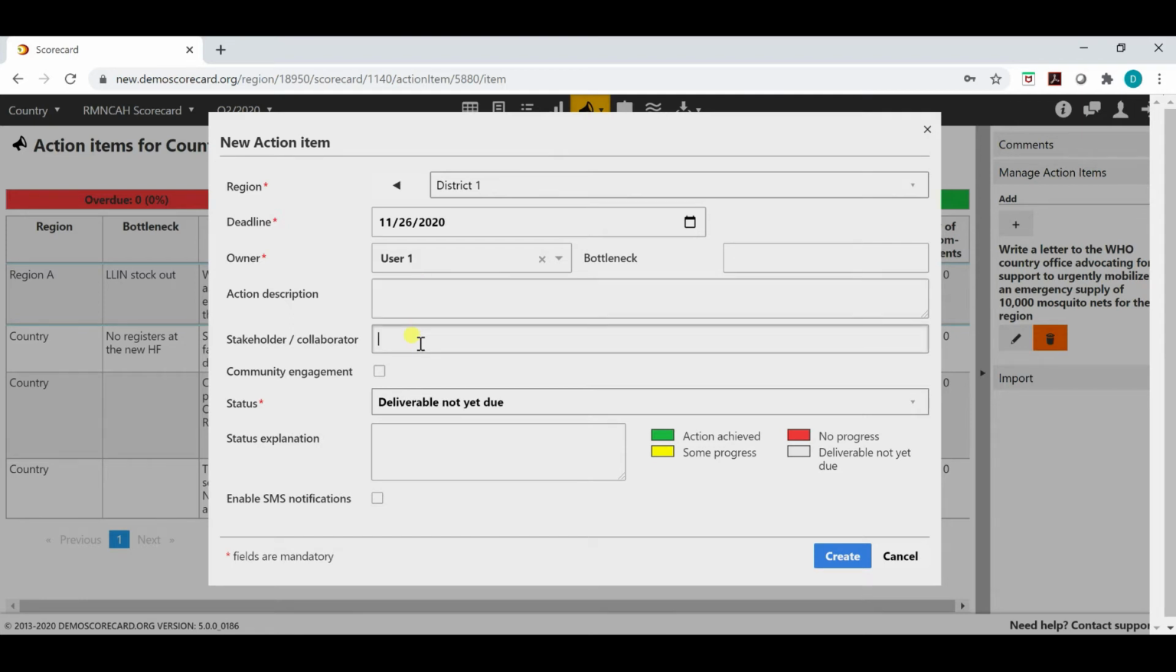The next field is to put a stakeholder or collaborator. Oftentimes, partners or other stakeholders are involved in implementing actions. It is possible to include them in this list. If there is community engagement, tick the box.